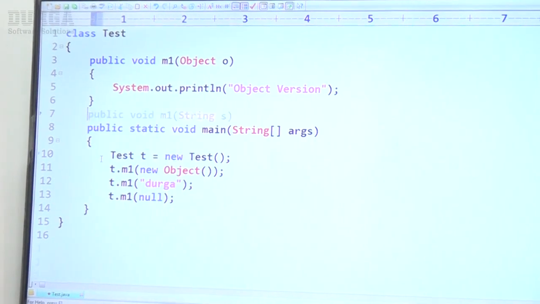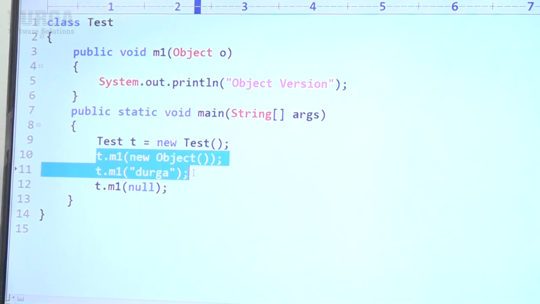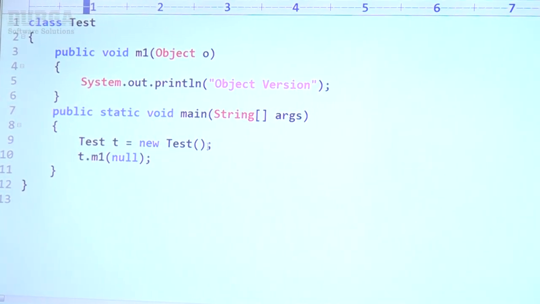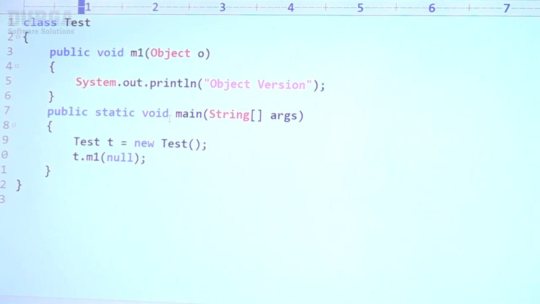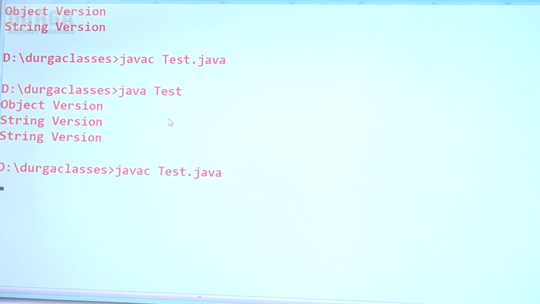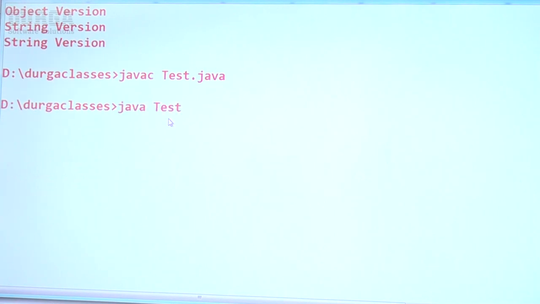I'm trying to remove the child method. Next, the remaining method calls also: only one method call, t.m1(null). Since the child method is not there, the parent is always going to get the chance, and the answer we get is the simple Object version.